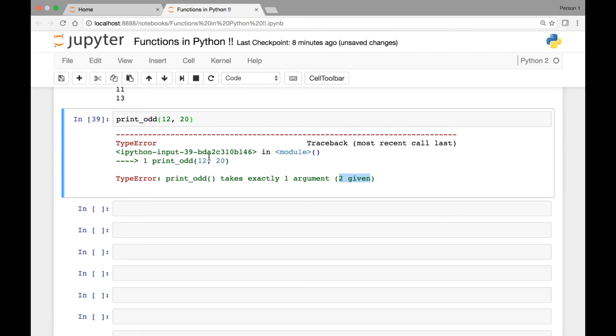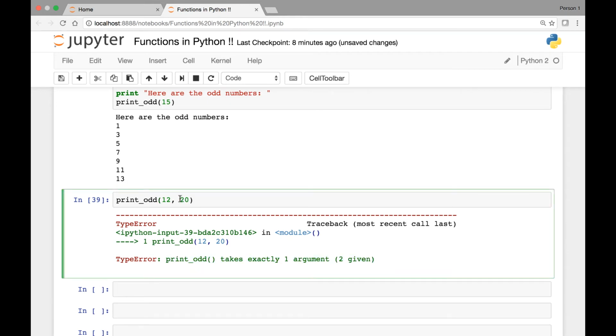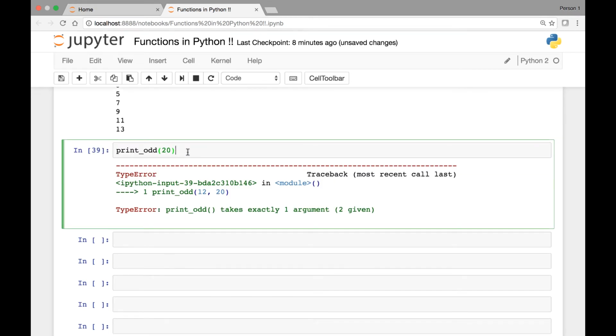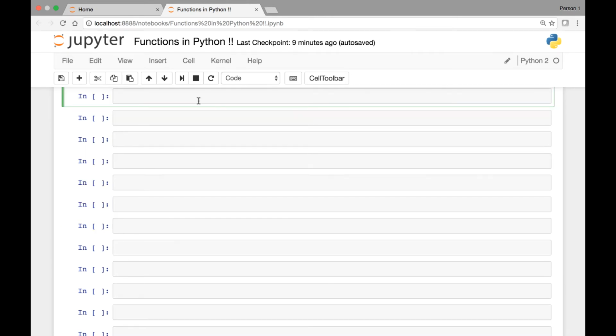So some errors can be fixed by looking at the error description and figuring it out from the description. In this particular example, our print odd function takes one argument only, but we gave it 2. So we can go back and correct it by giving only one argument or parameter. Now if we run it again, the error is no longer there. Next, let's look at another example.